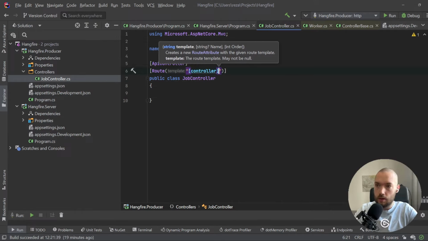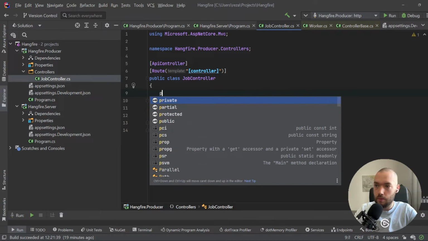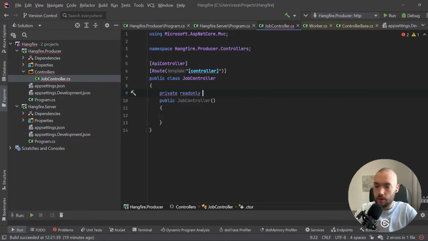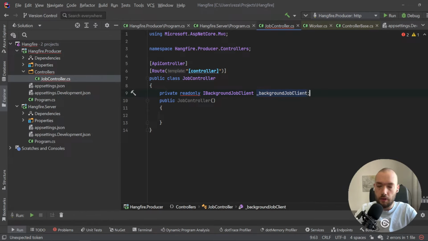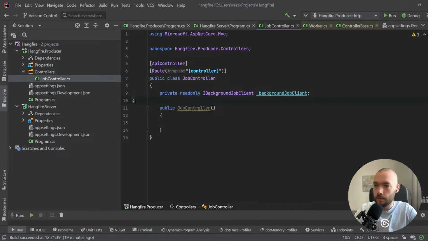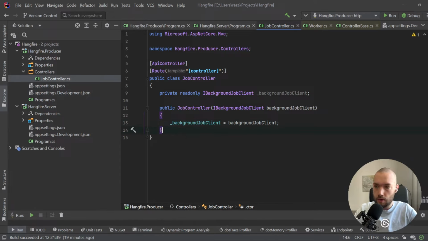Route with the controller in square brackets, and to the constructor we have to pass the IBackgroundJobClient. So it will be private readonly IBackgroundJobClient. This is the built-in client from Hangfire to create the jobs. The background job client will also be assigned in the constructor, and we have to create three posts.